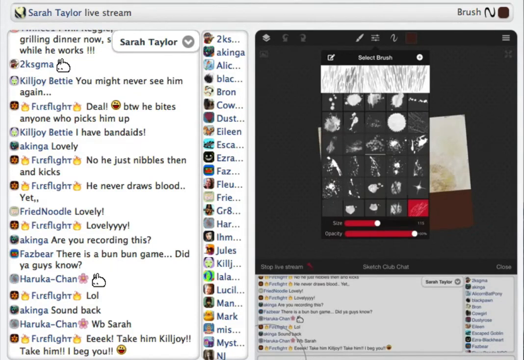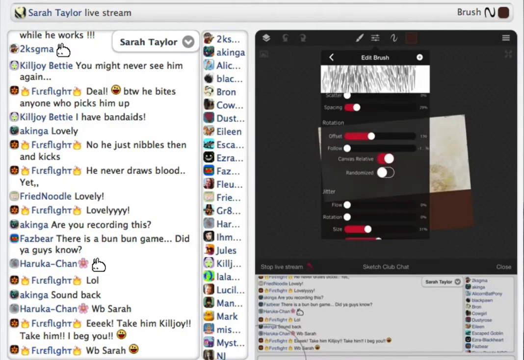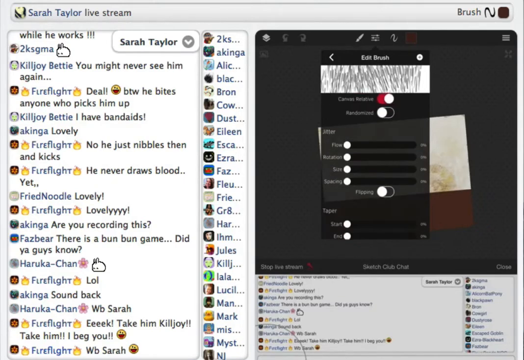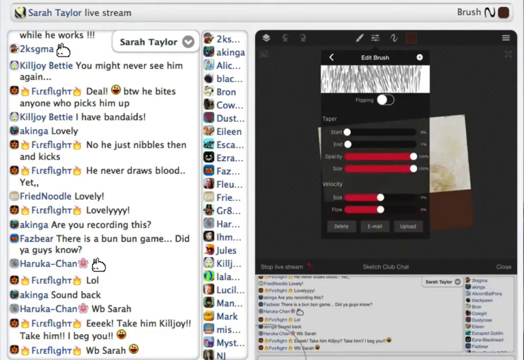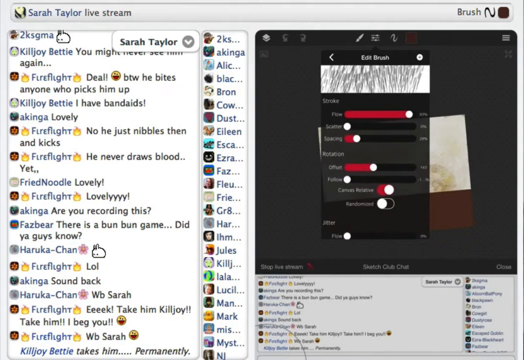Okay, so this is the texture I like to use. I edited it a bit so that the lines are more straight. Jitter always messes with all sorts of things, so I always turn that off. I don't know if taper is doing anything right now, but whatever. And then I try to get them in a straight line.